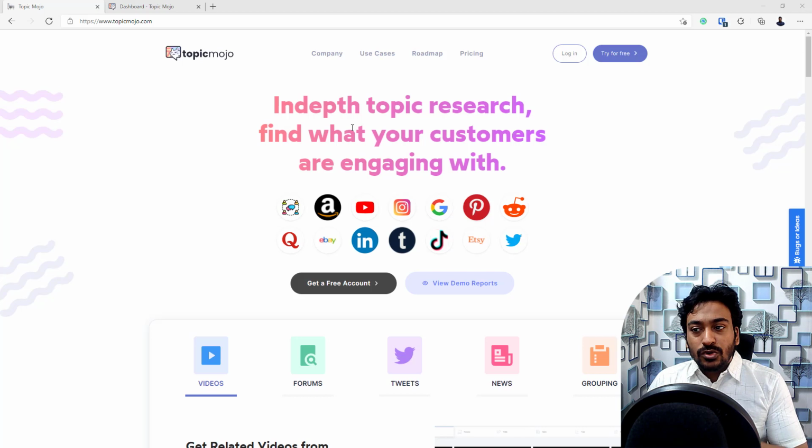First, TopicMojo is a market research tool which helps you understand the market and gives you a quick, high-level overview of what that niche is, what its demand is, and what is being said about the niche on various different sources, which is the ideal way for us to do the market research. So let me go into their dashboard.